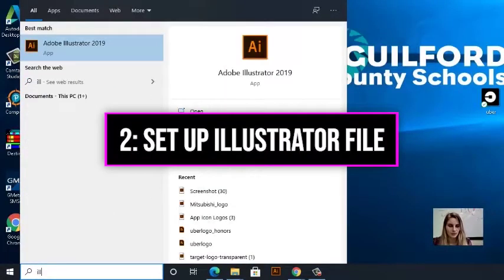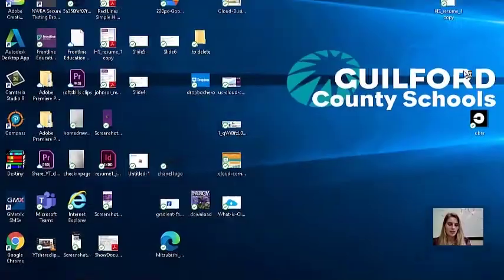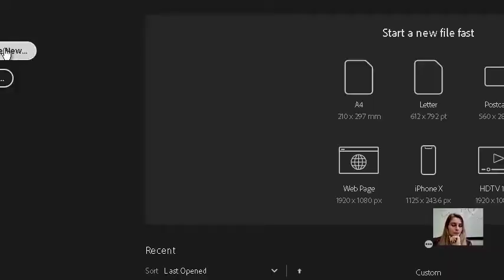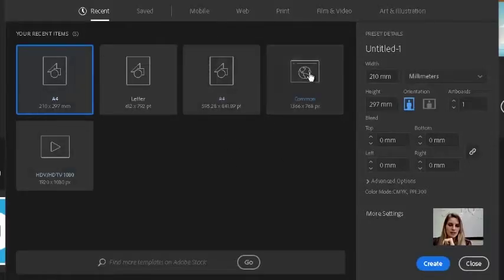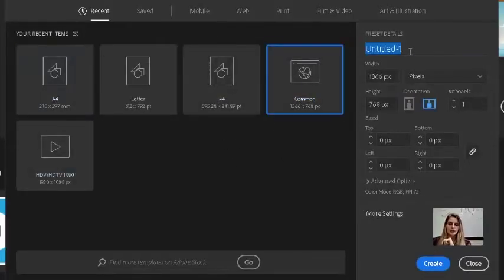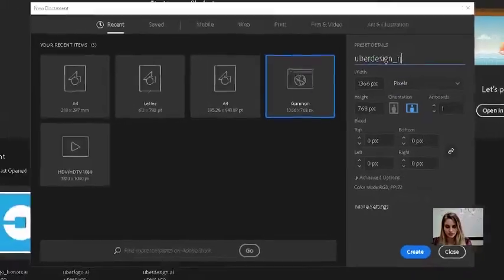So I'm going to look for my Adobe Illustrator and open it up. You're going to just create a new project. You can go to Create New and you can pick any size really. What I want you to call it is Uber Design, and then you can put your initials.